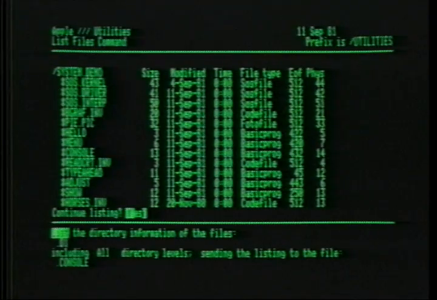The list of files that's on your screen now is only the first part of the file listing. The rest can be scrolled up by pressing the Y key in response to the question on the bottom of the list. Go ahead and press the Y key now.